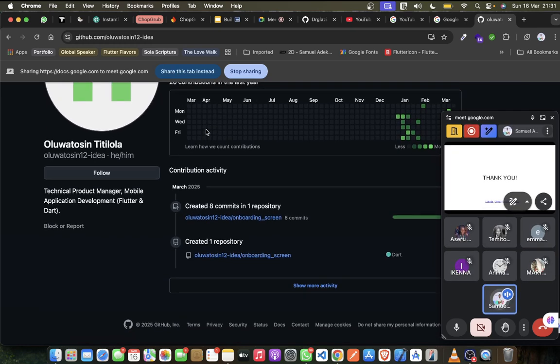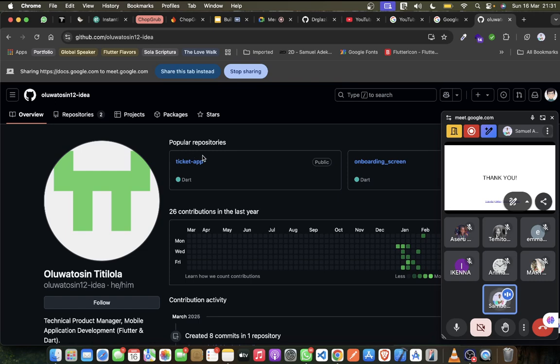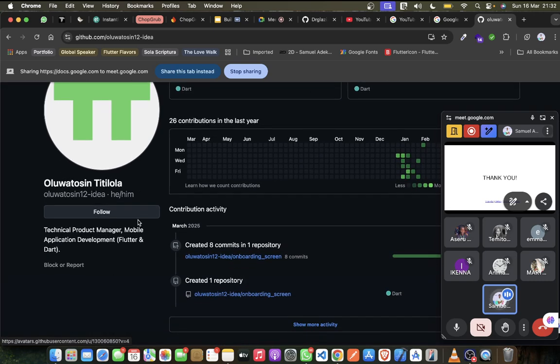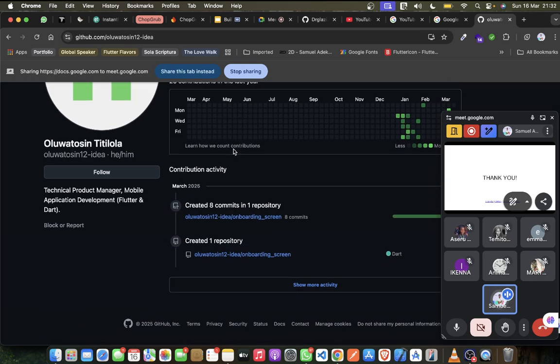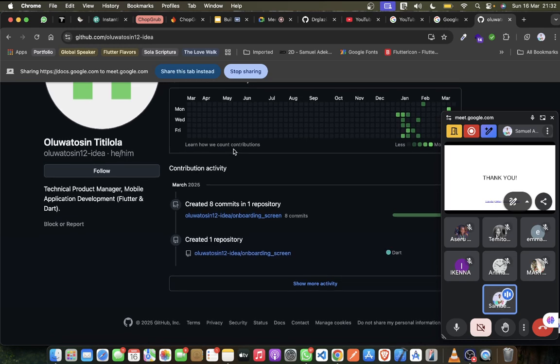So for Oluwatosin, your profile is nice. You just need to tweak it: the profile picture, the links of your other social media. Also create a simple profile here, I mean your profile readme. Just create something like that so people can easily get to know you once they view your profile. So that's just what you can do to update your profile.